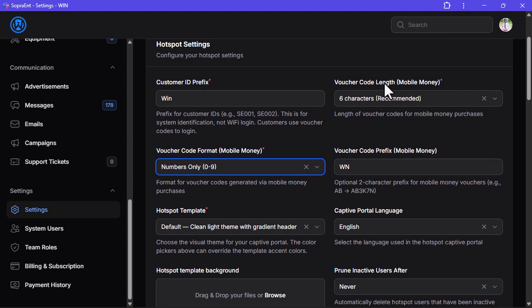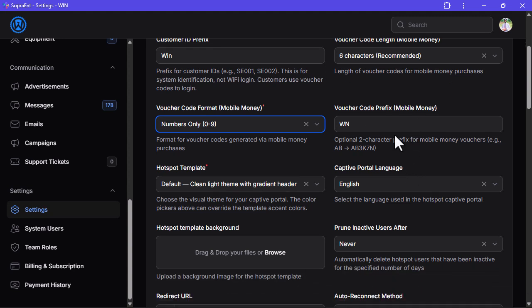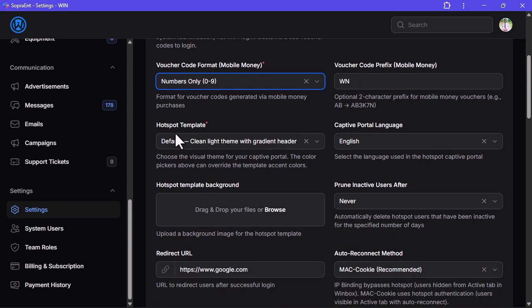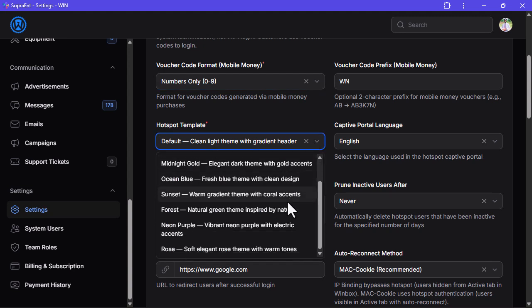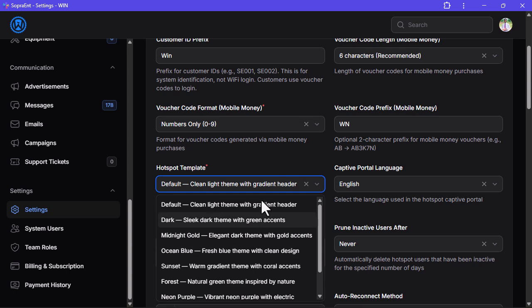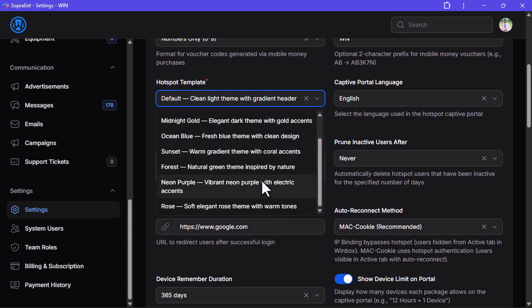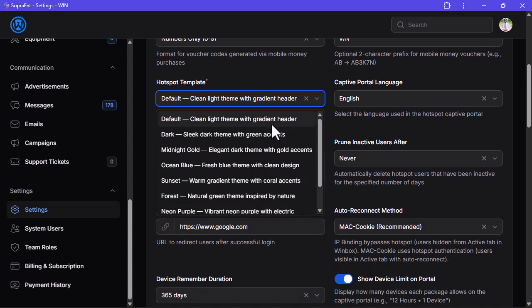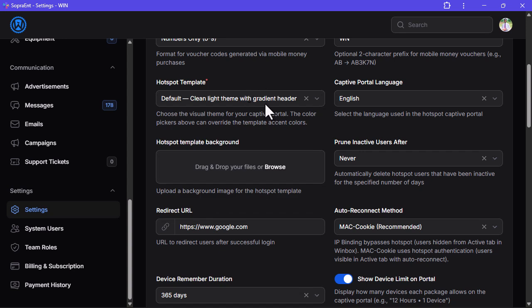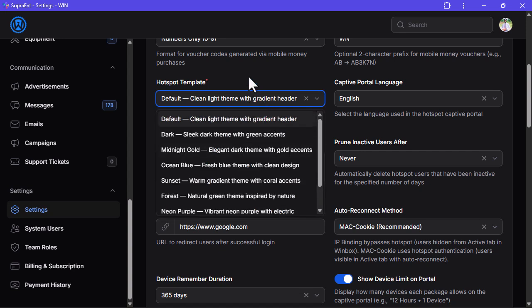So the first one is voucher code length for mobile money, and then voucher code format for mobile money, then voucher code prefix for mobile money, so I use WN, and then voucher template. Wow, now I got to realize that a lot has been added a few hours ago, and I must congratulate our admin for that. So the developer is doing a very great job, and choose any one right here and you are good to go. All right, just select any one.